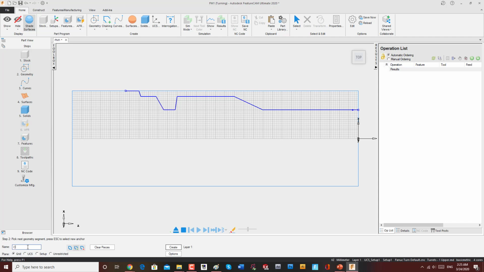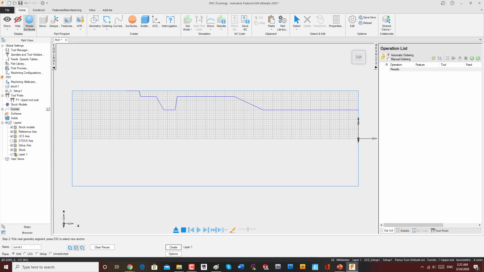Let's say cut. Okay, and then create. So this is my curve. If you click on step down or click on the part view, you will see now under the curve you have this one cut that we created here. You can edit, change the name if you want, and modify. So this is the cut that we create under the curve.